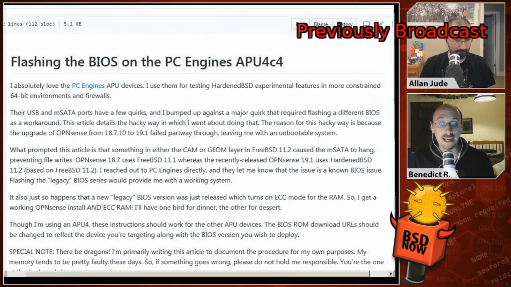And the reason for this hacky way is because the upgrade of OPNsense from 18.7.10 to 19.1 failed partway through, leaving him in an unbootable system state. What prompted this article is that something in either the CAM or the GEOM layer in FreeBSD 11.2 caused the mSATA to hang, preventing the files from being written. And apparently OPNsense 18.7 uses FreeBSD 11.1, whereas the recently released OPNsense 19.1 uses HardenedBSD 11.2. So don't get confused here with the version numbers.